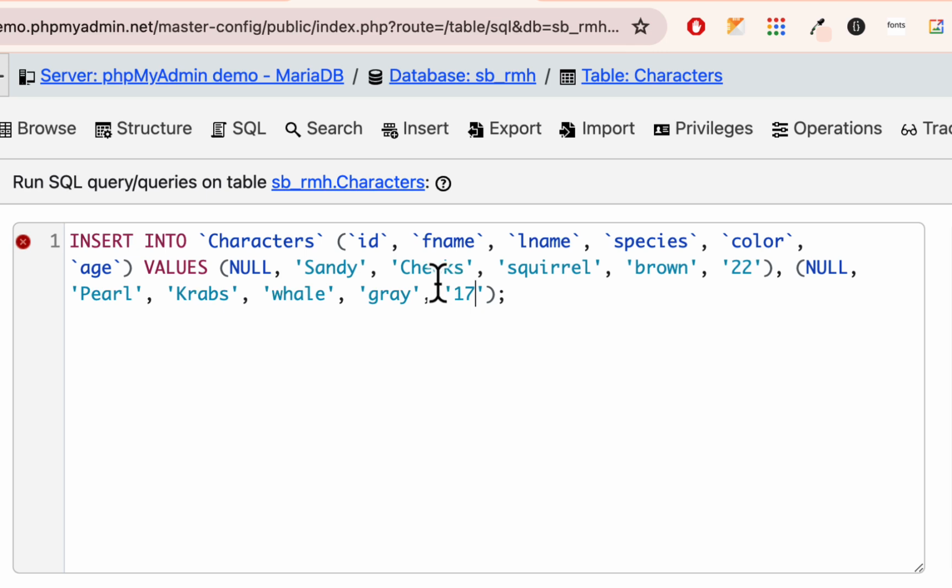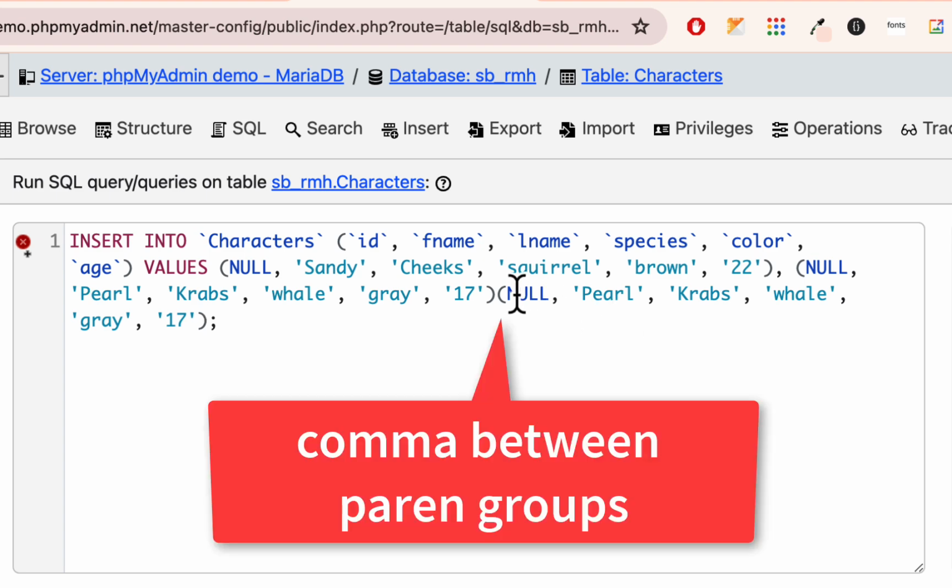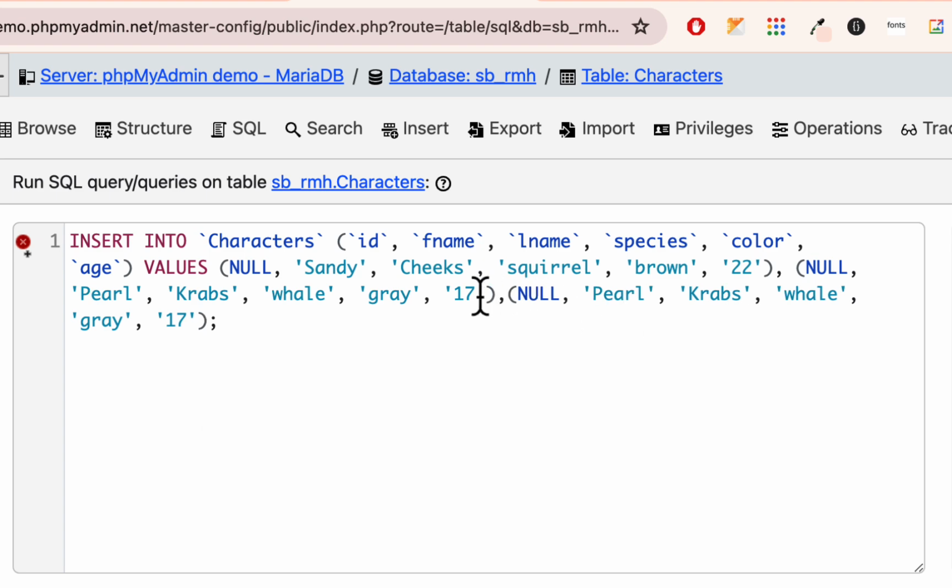Now I can actually put more values in here. Notice between these parentheses, I'm going to copy this one and just put it right here, and make sure there's a comma between the parentheses. And make sure there's no semicolon here, because the semicolon goes at the very end. So there's Pearl, and let's add Squilliam. It's like William with squee in the front. And then it's going to be Fancyson.